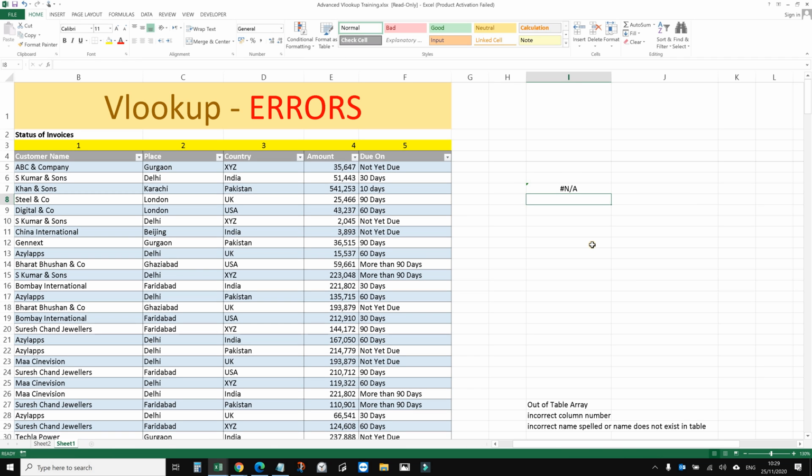Okay, so it gives us an NA error. It's clearly not the answer we are looking for, and you can see the little warning sign here. NA means not available. What it's saying is that the value it is looking for is not available in this table, which is obviously not true, because we did select a value from here and then completed our formula.